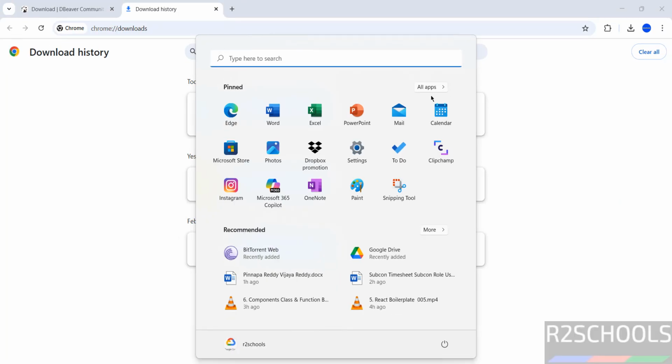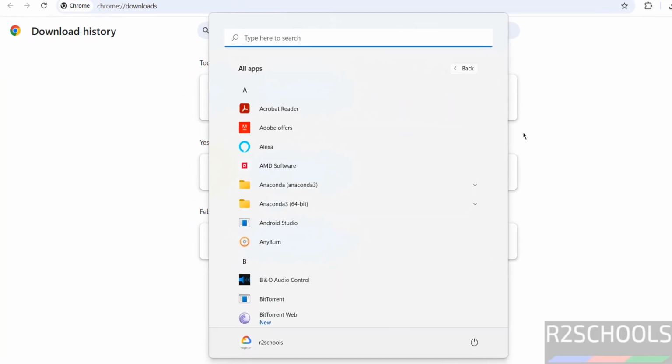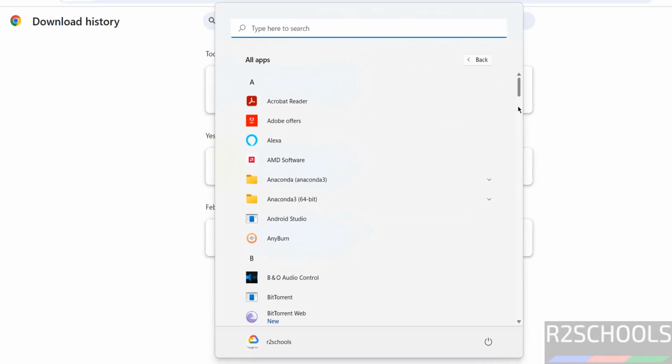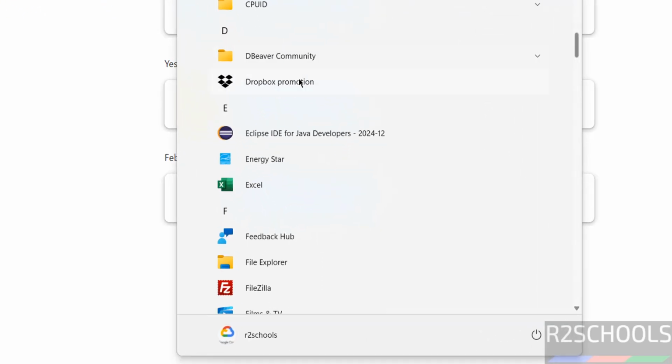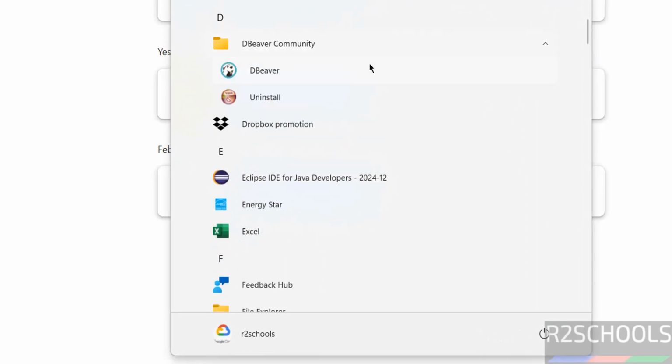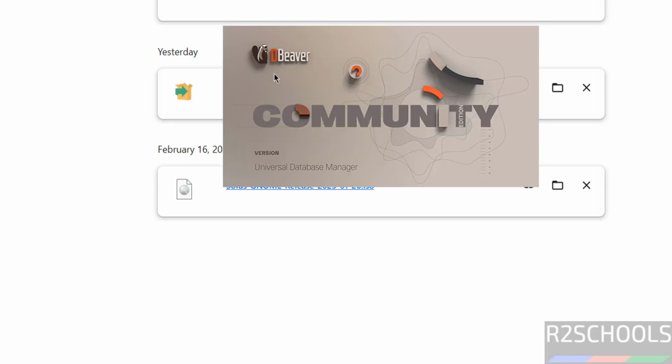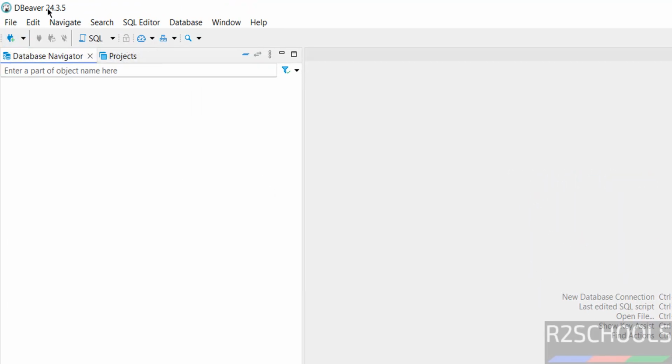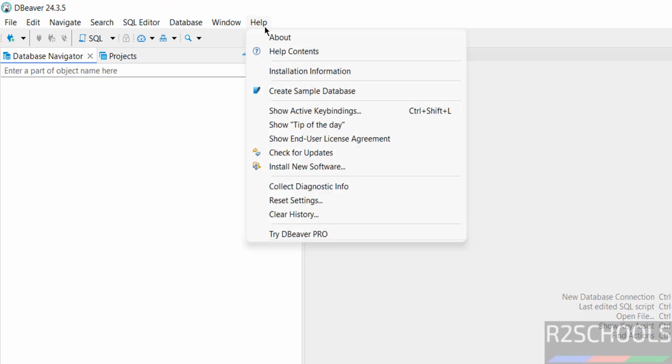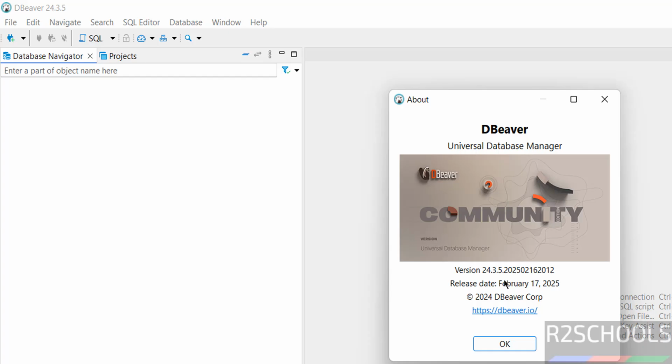Go to start, then all applications, go to the folder DBeaver. Here is DBeaver Community, expand it. Here we have DBeaver. If you want to uninstall, you have to click on this one. So click on DBeaver, cancel this one. See here the version 24.3.5. If you want to verify the version, click on about. See, we have installed DBeaver version 24.3.5.